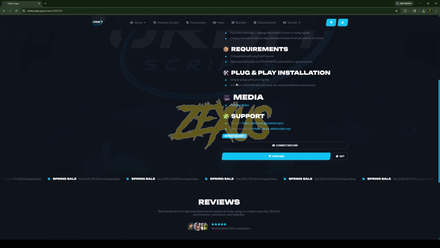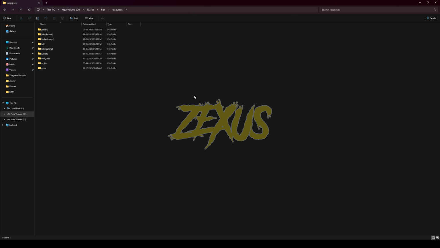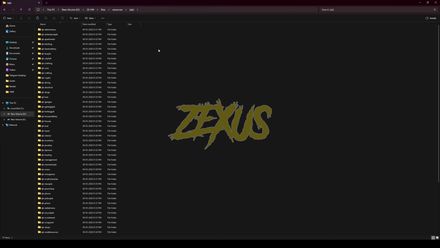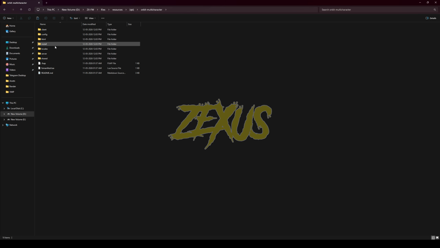Now scroll down over here. By clicking over here, you can purchase the script into your CFX portal and download the script. After downloading it, we just need to extract the file into our FiveM resource folder. So I'll be extracting it over here, just like this. Now open the file, then go to the install folder.